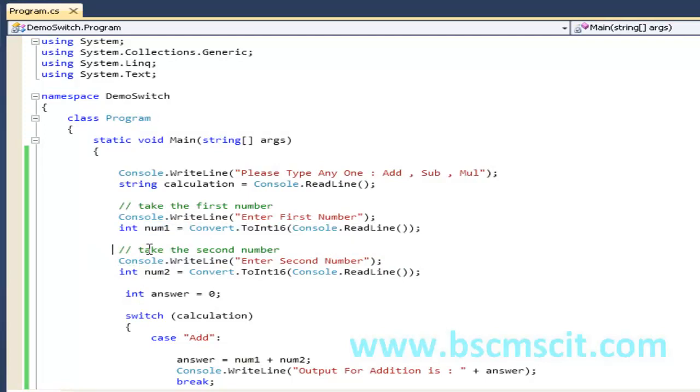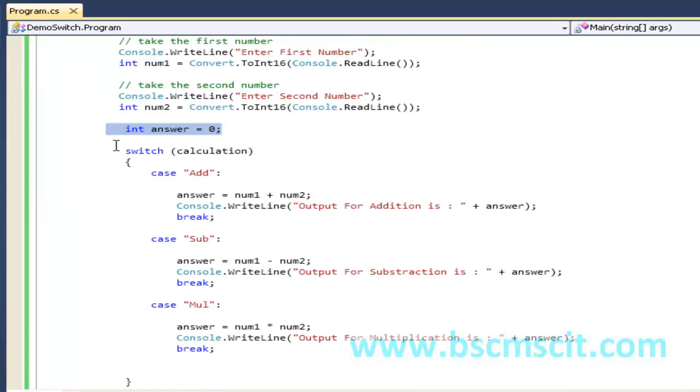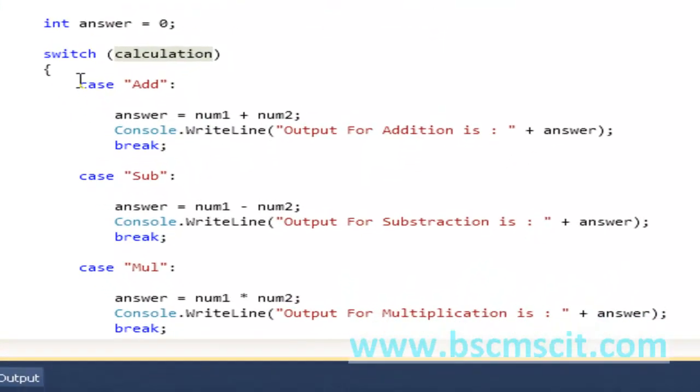Same way I did for the second number, I'm just reading the value and storing the value to my num2 variable. Finally I have declared another new variable, that is answer. Okay, then finally I have just declared a switch statement here, a switch body, expression, calculation, the calculation which comes from here, the console.writeLine, that is addition, subtraction, multiplication.